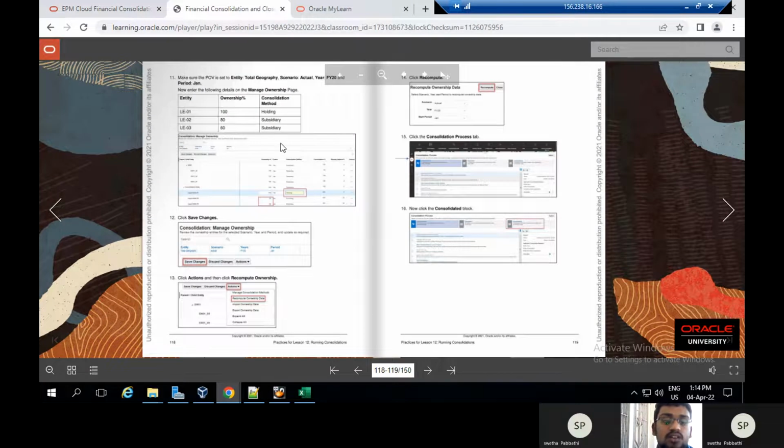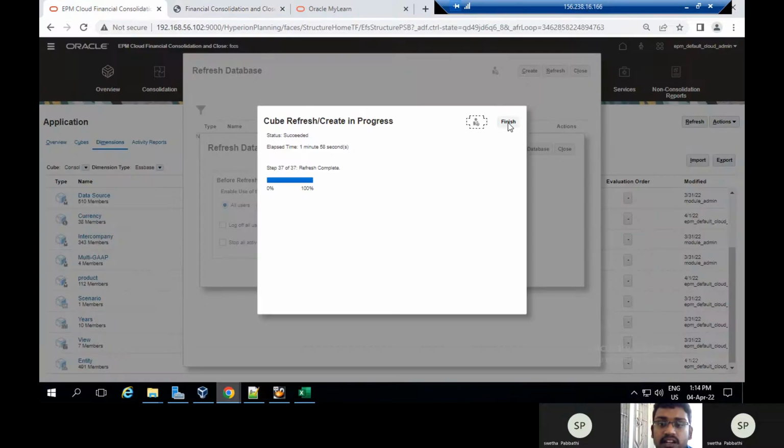Under consolidation, we have consolidation rules. If we want to deploy those rules, we can deploy. If we want to undeploy those rules, we can undeploy. After giving these changes, you want to save the changes. Then under actions, we have recompute ownership data. For the recompute ownership data, we are going to select these POVs: scenario, year, and period. Now it is okay. It is completed.